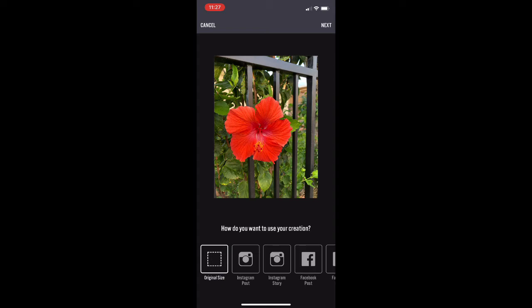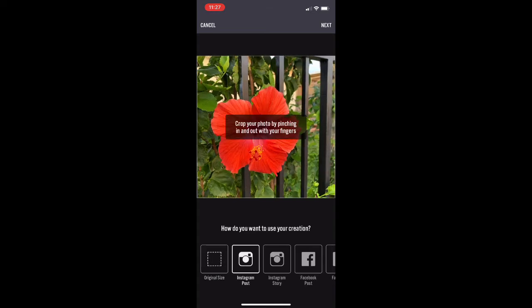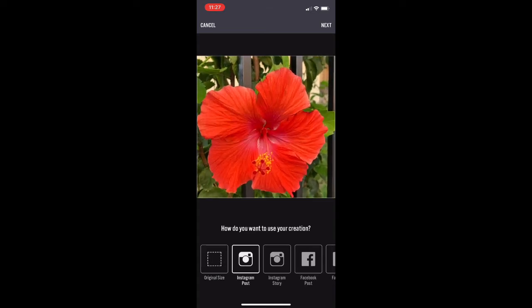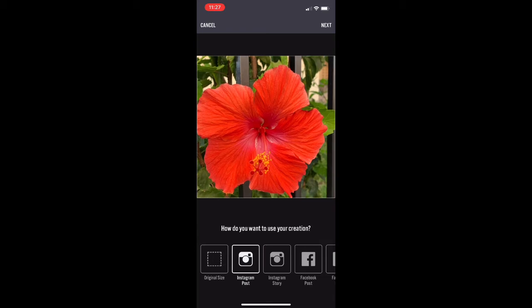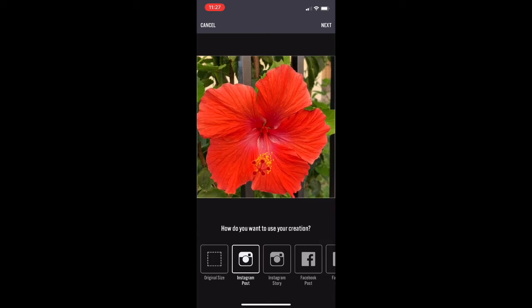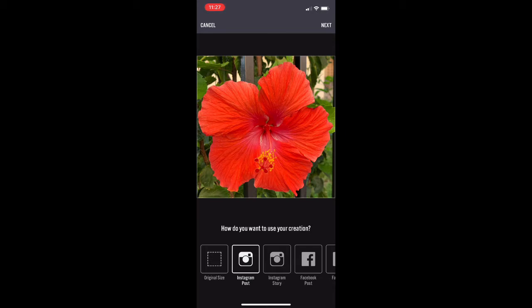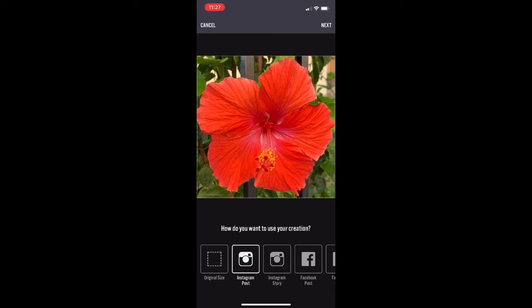And then on the bottom, you need to choose the size you want. So you can choose as it is, or you can choose for Instagram post. And you can pinch the picture, make it bigger, make it smaller, and center it properly. You want to think about where you're going to put the words too.